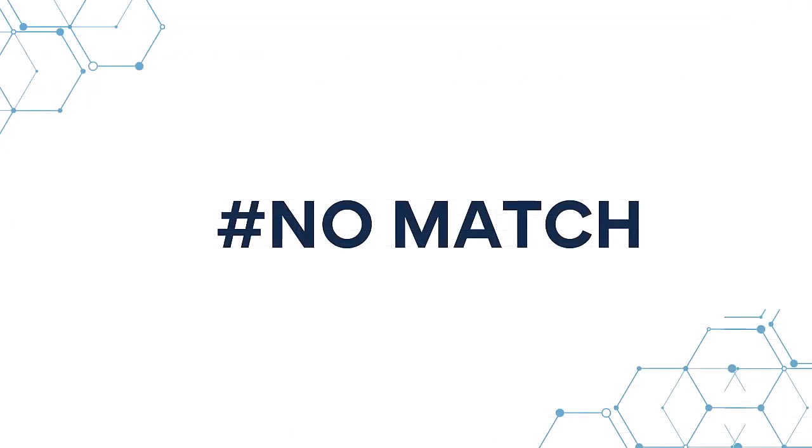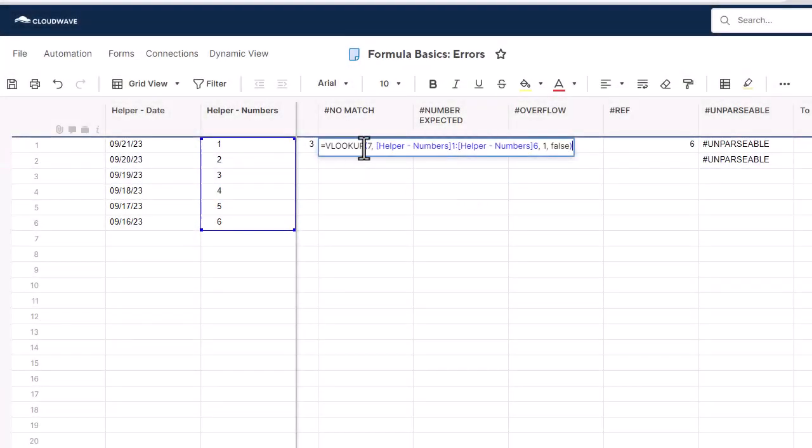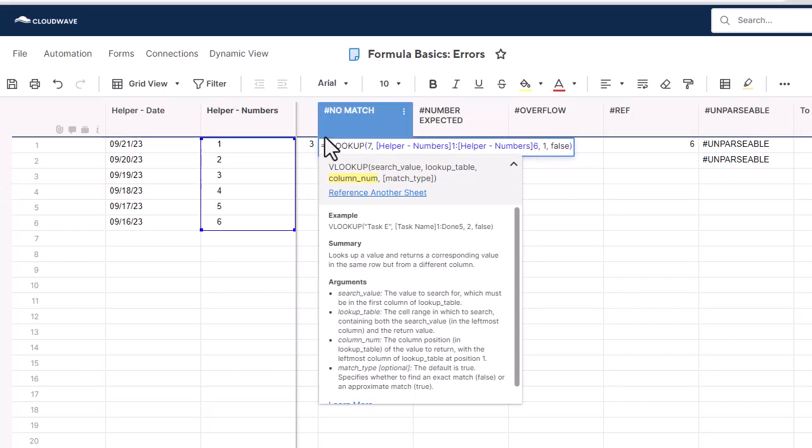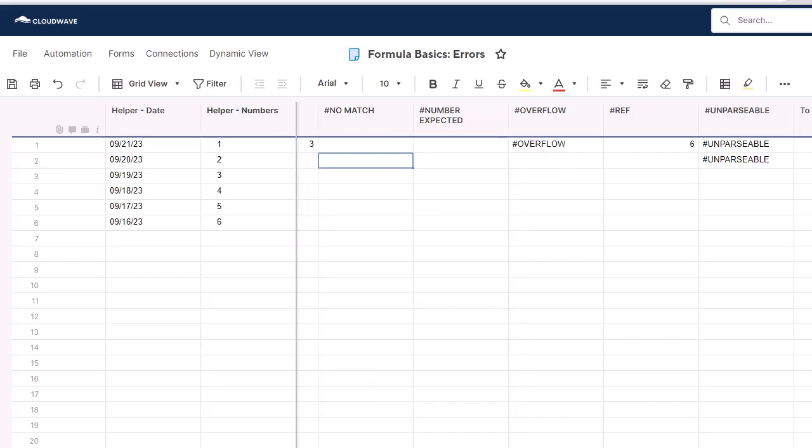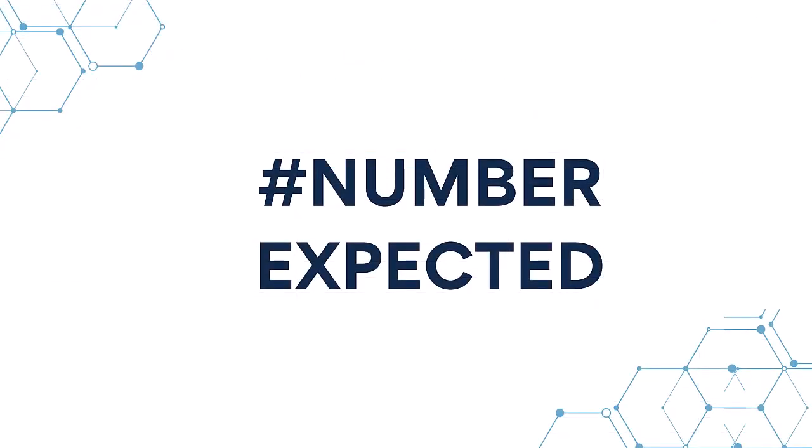The next error is the no match error. This error happens in a few scenarios. First, this happens if the VLOOKUP function hasn't found a result. Second, this happens when there is not a number within the range that is greater than or equal to the search value in the VLOOKUP function. In this example, I searched for a value of 7, but the range I was searching only had the values of 1 through 6. If I change the search value to something in the 1 to 6 range, the error goes away.